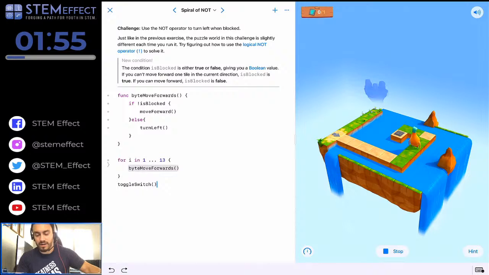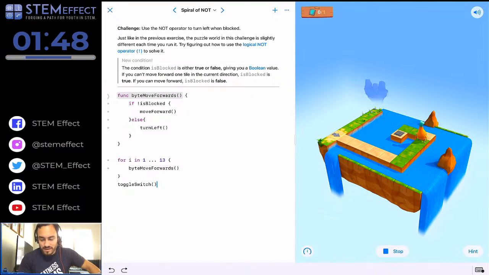Oh, there's 3. Okay, so everyone's cheering Byte on. So we got him going down the right path. So basically, every time he can't move forward, he's turning left, essentially.